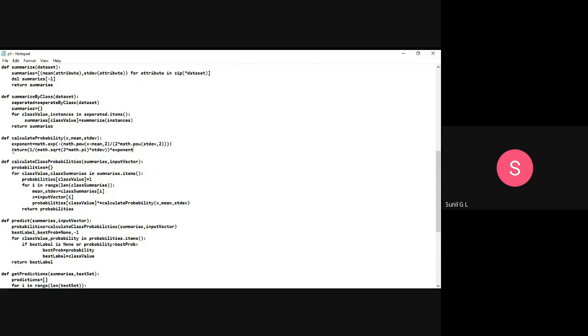Once we calculate the standard deviation, next we will calculate the class probabilities. Here we are calculating for a particular attribute, and for the whole class, by passing mean and standard deviation for class value, class summaries. This summaries is nothing but separating the class values. We calculate the summaries by calculating the probability, passing x, mean and standard deviation, for the whole data set.